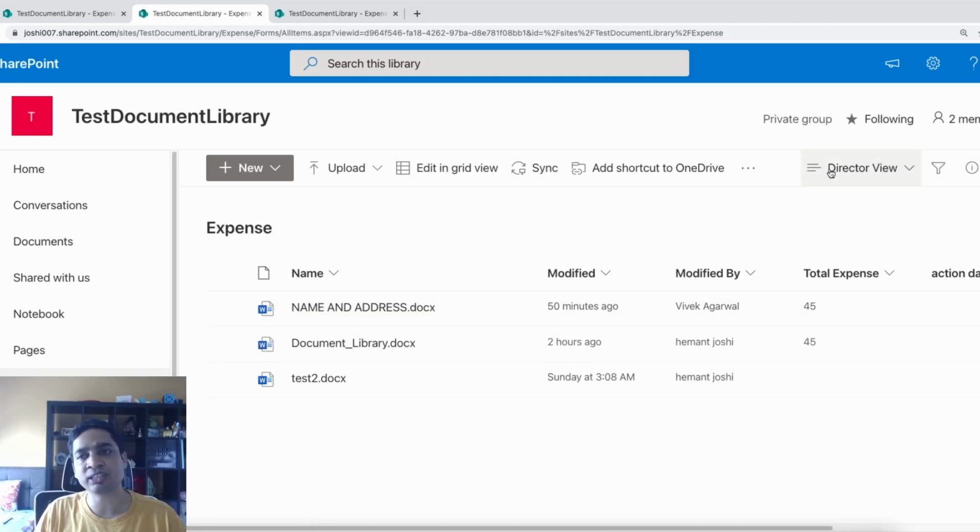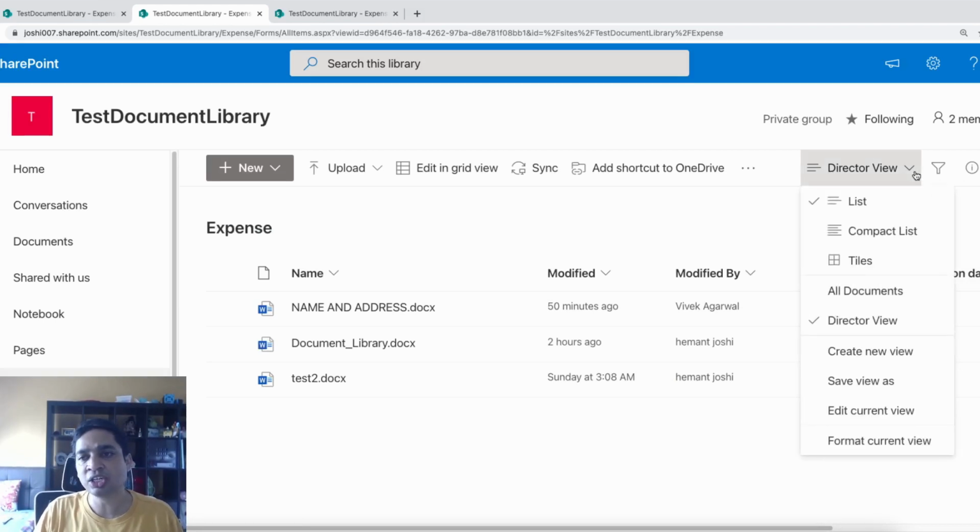So once I click on create, this is the directors view. You see over here this name, directors view, and maybe I don't want to let him see these total expense and action date. So I will go over here and click on edit this current view.